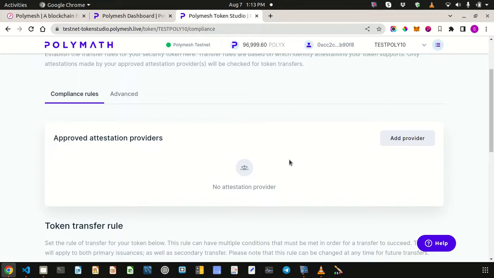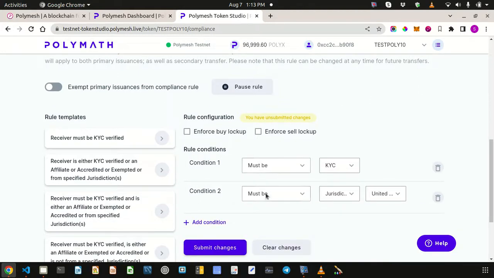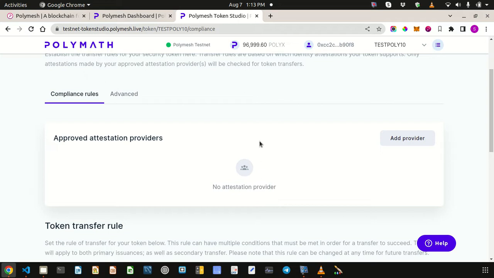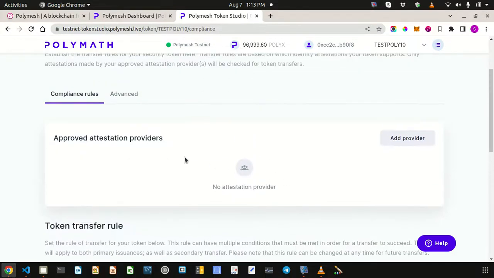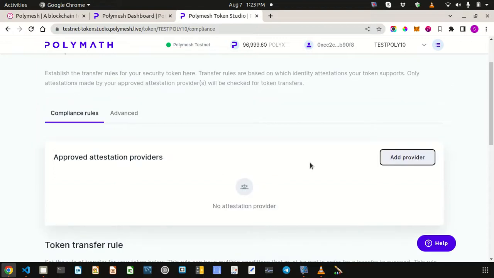These are the accounts that you have given the authority to approve other accounts that they fulfill these conditions. They can be external companies or external KYC providers who will be working for you, and they will be attesting different accounts on your behalf that they fulfill these conditions. Or it can be external service providers that you can hire from the internet, and they will be attesting the users with these conditions. You can see that there is no attestation provider set for this token. So let's go ahead and add an attestation provider.